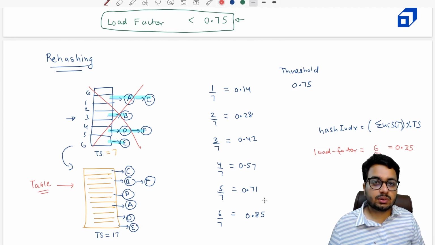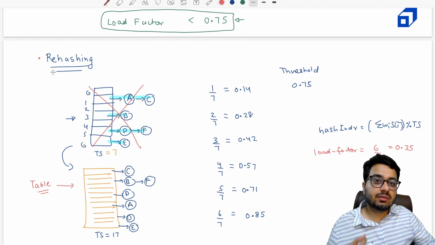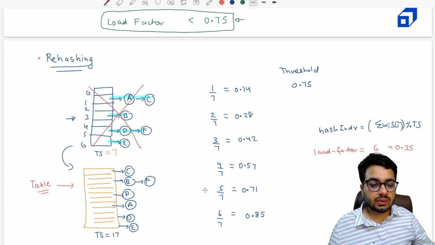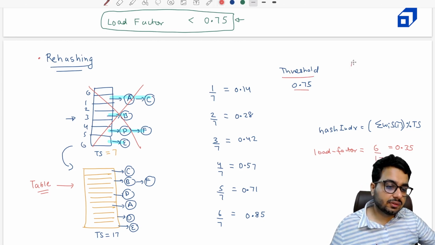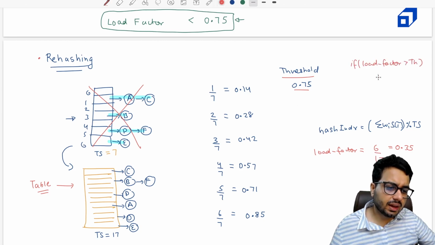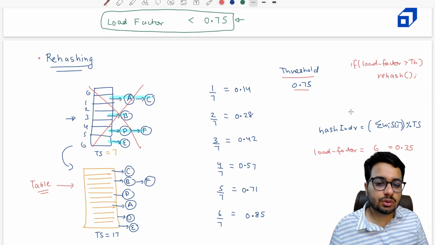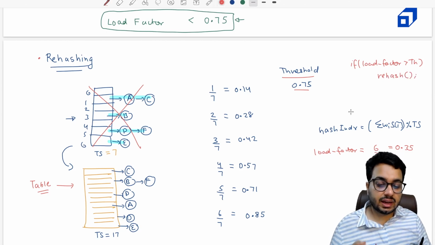Now what I'm trying to say is that this rehashing is a special mechanism that will be triggered from the insert method when my load factor exceeds a certain threshold, right? So it will be some condition like, if my load factor exceeds the certain threshold, I will have to call the rehash method from the insert function. This is something I will show you in the code as well. But I hope you're understanding the reason for rehashing.